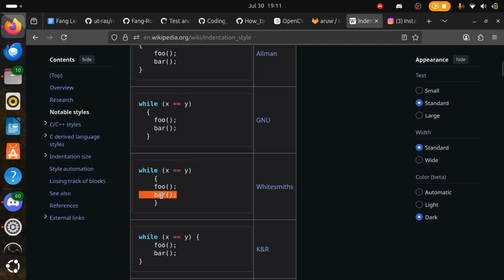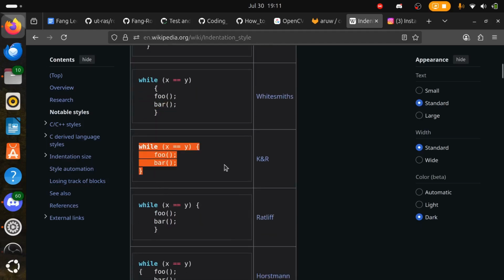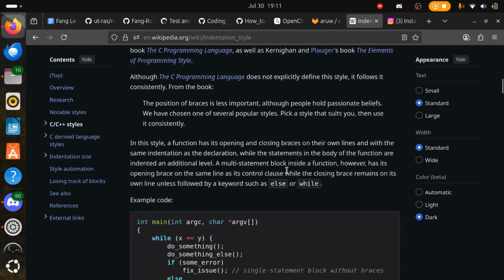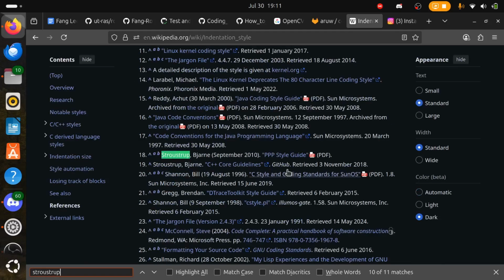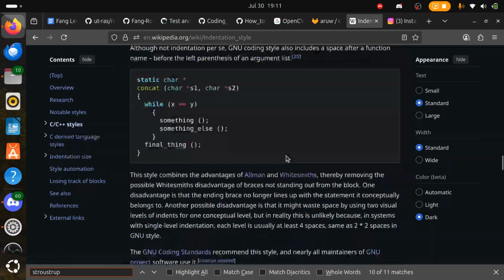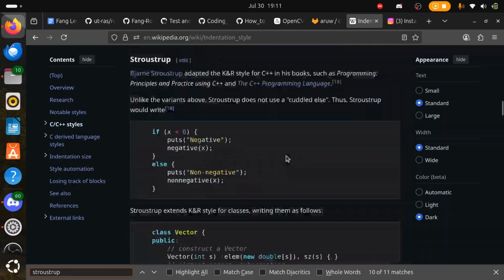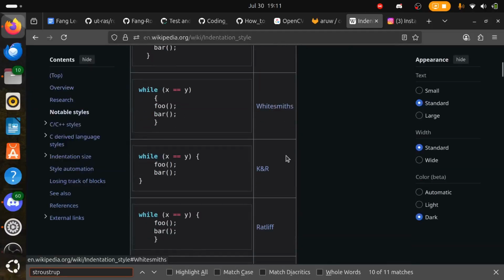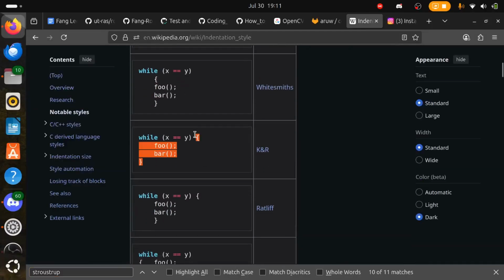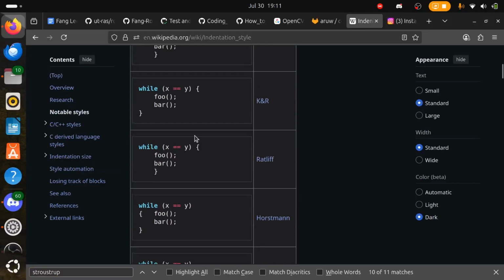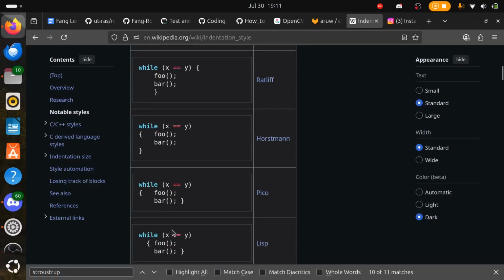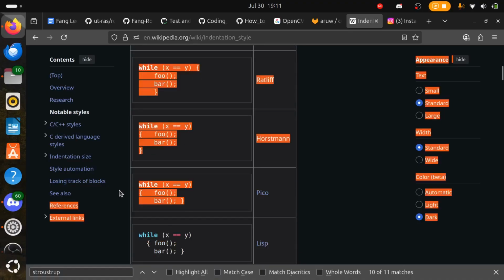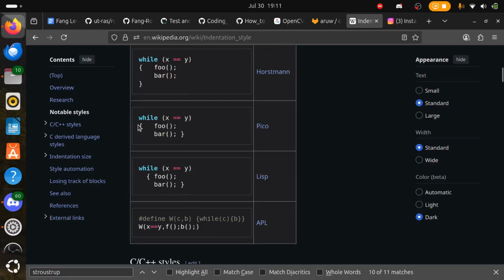This style, which is Whitesmith's. This is very common, K&R. It's also called Stroustrup, I don't know if I'm pronouncing that correctly. But the creator of C++ does like what's called K&R, and their reasoning is that this wastes a line. I don't know what's going on here or here, but there are different ways to write code, as you can see here.